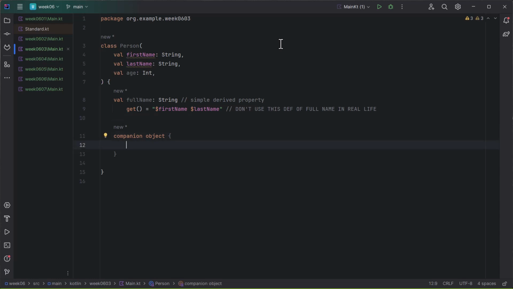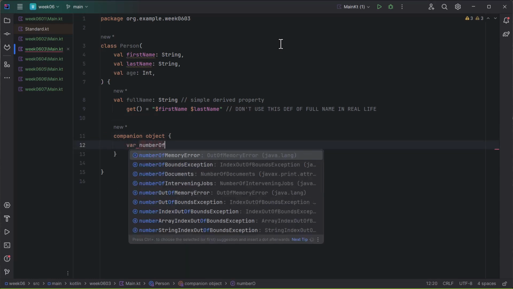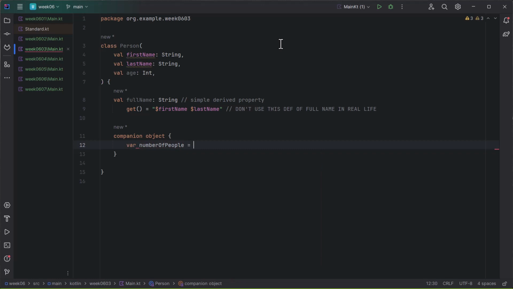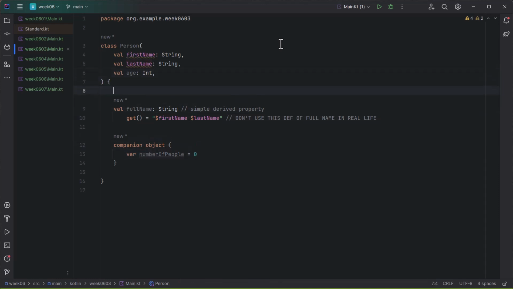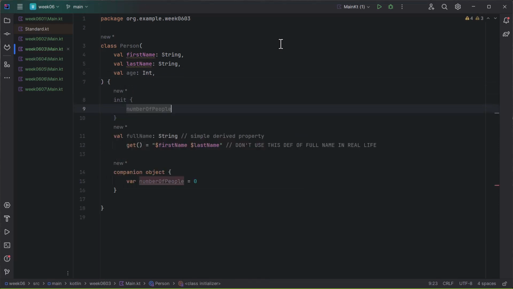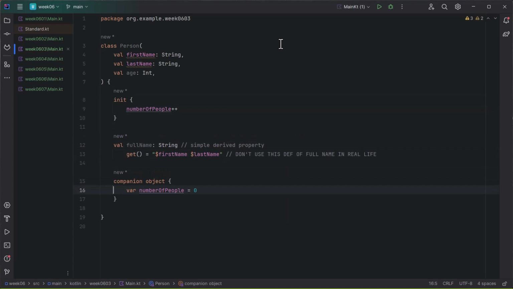So inside here, we might have a var numberOfPeople, starting off at 0. And then anytime a person's created, we can say numberOfPeople plus plus. Now we have to be careful to make this thread safe. We'll talk about that after the midterms at some point.